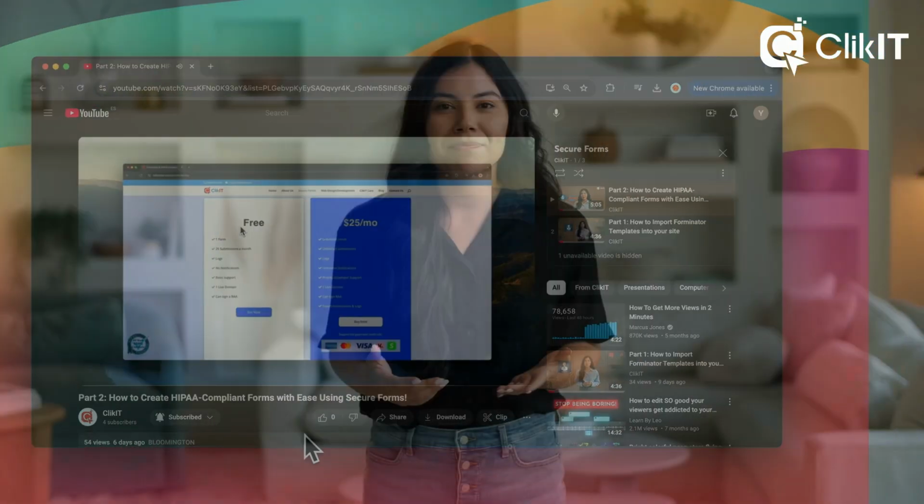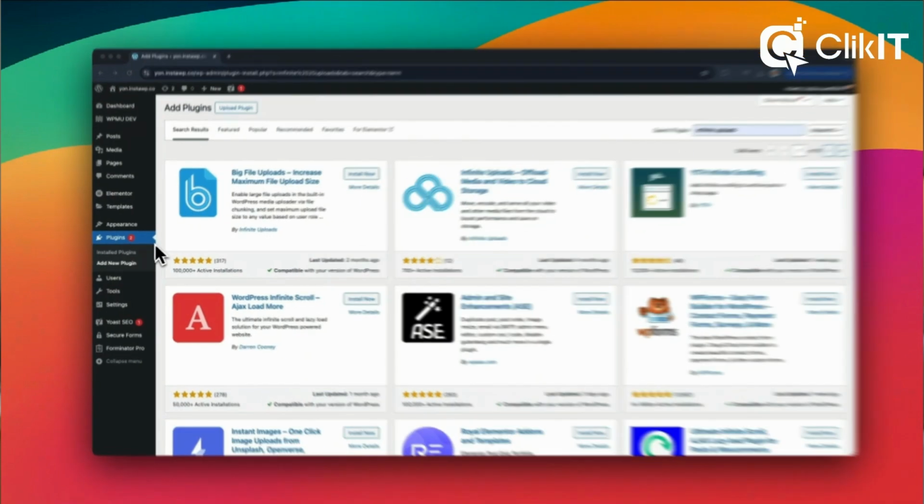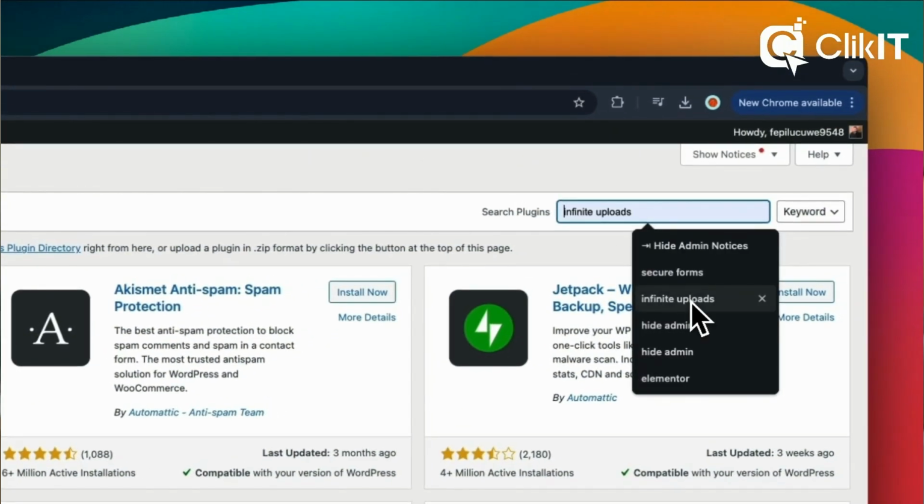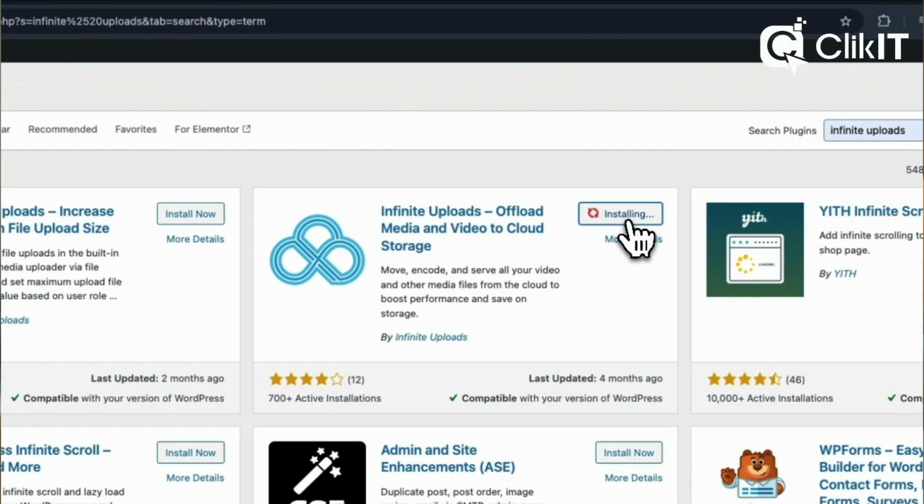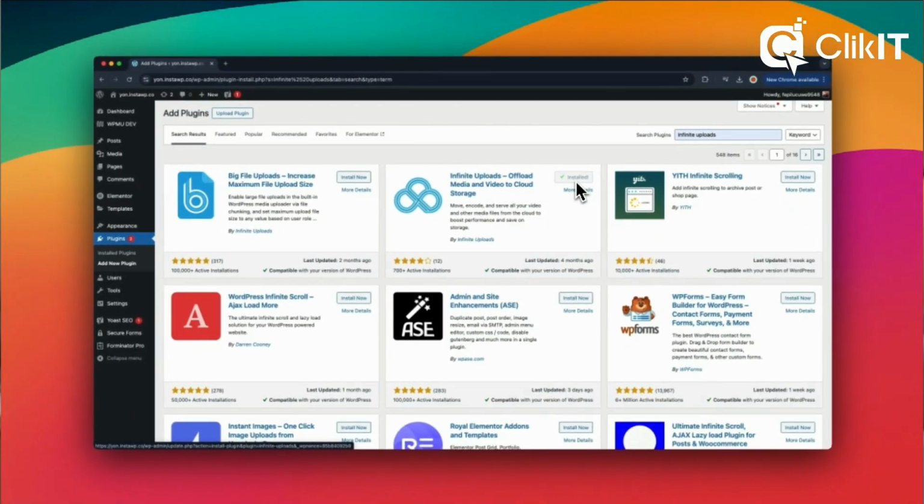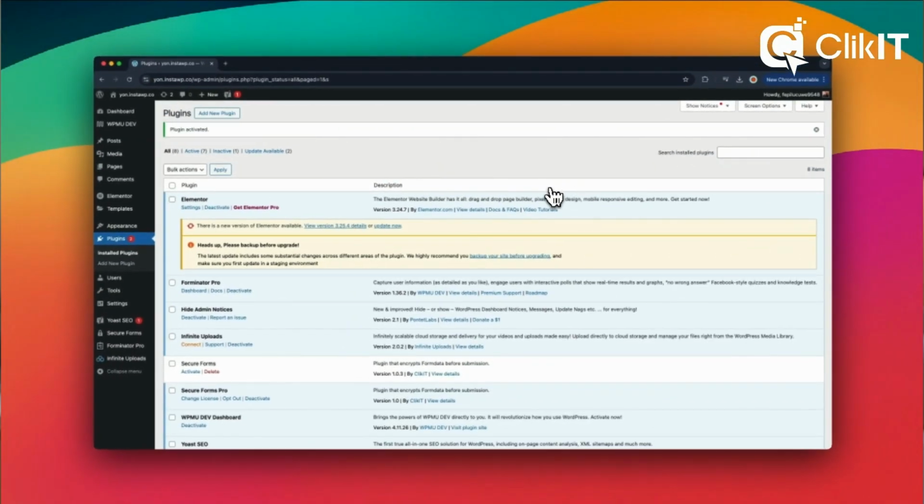Let's get started. Step 1. Installing Infinite Uploads. First, log into your WordPress dashboard. We'll begin by installing the plugin. Navigate to the left sidebar and click on Plugins, then Add New. In the search bar at the top right, type Infinite Uploads. Once you spot the plugin, click Install Now and then Activate. Just like that, you've added this powerful tool to your WordPress arsenal.